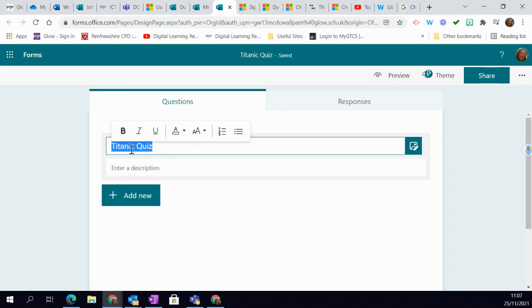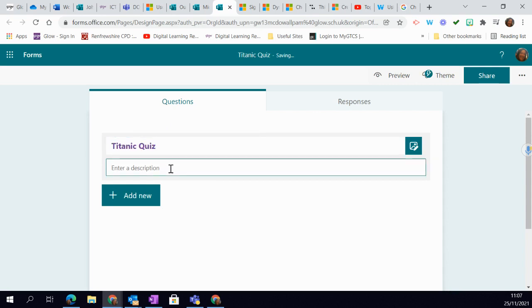This works in a form as well. That allows you to make it bold, italic, etc. You can increase the font size, decrease the font size, and change the colour. So that gives you a little bit more editing tools.